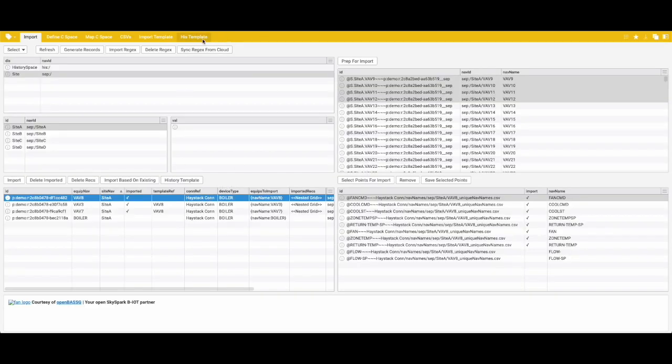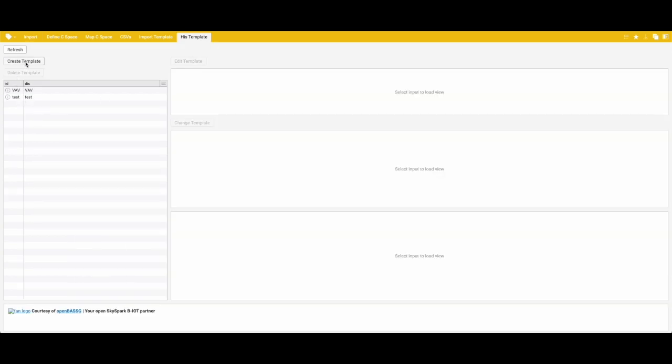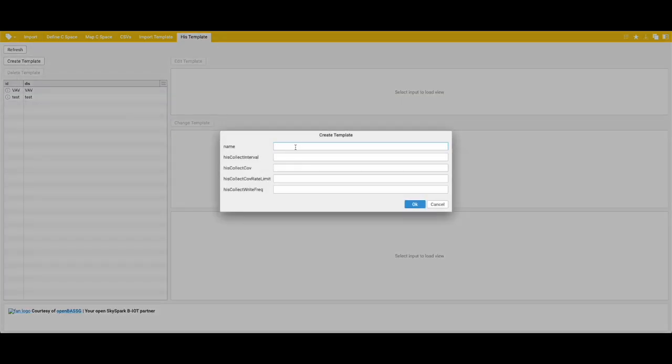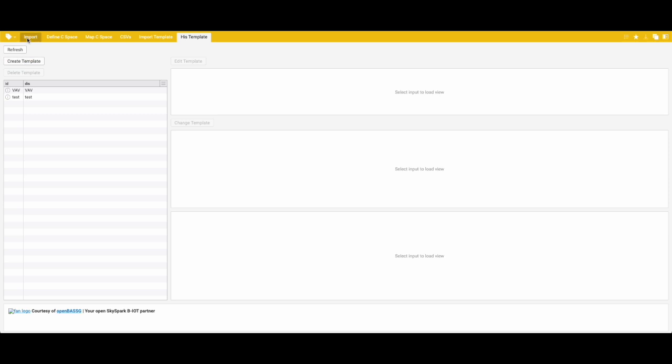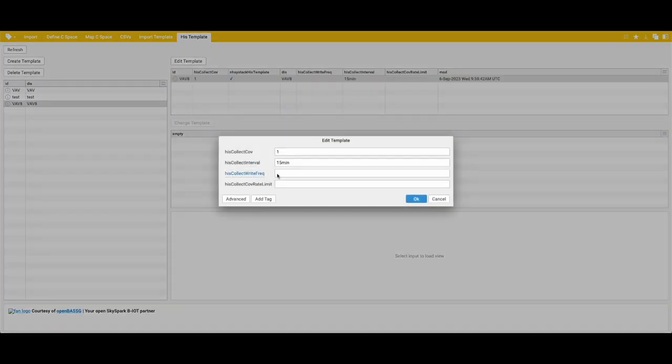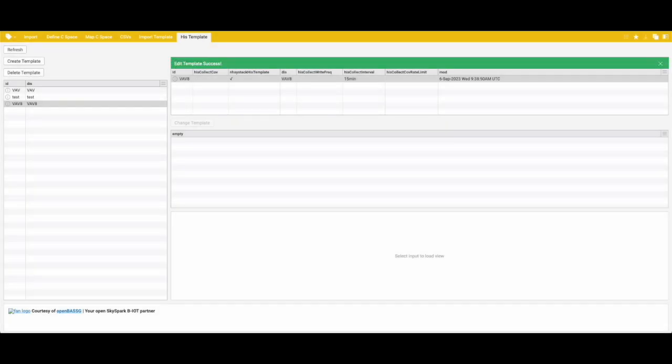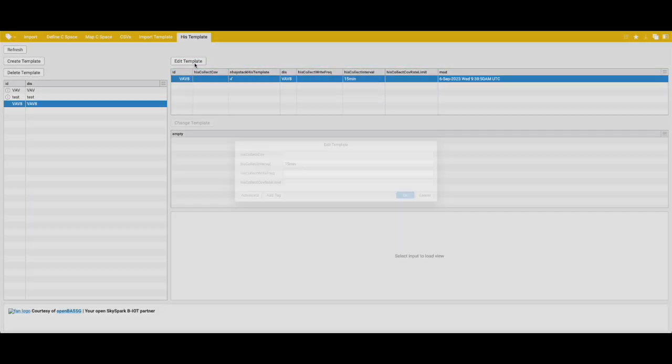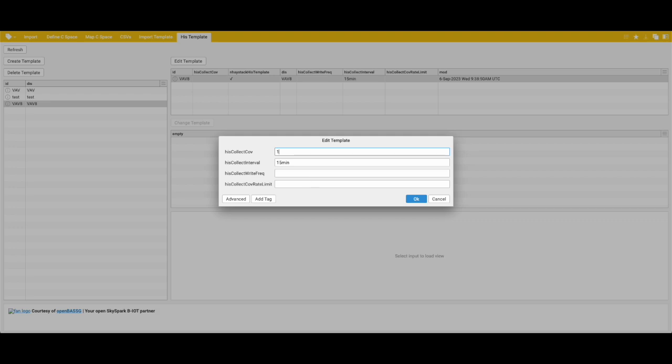What we can do is go to history template, and then create a template. Let's say this is VAV8 template, and then we're going to say his collect interval is going to be 15 minutes, and his collect COV is going to be 1. And then we're going to refresh, and we can see it here. Of course, we can edit our template, we can remove or add anything else.